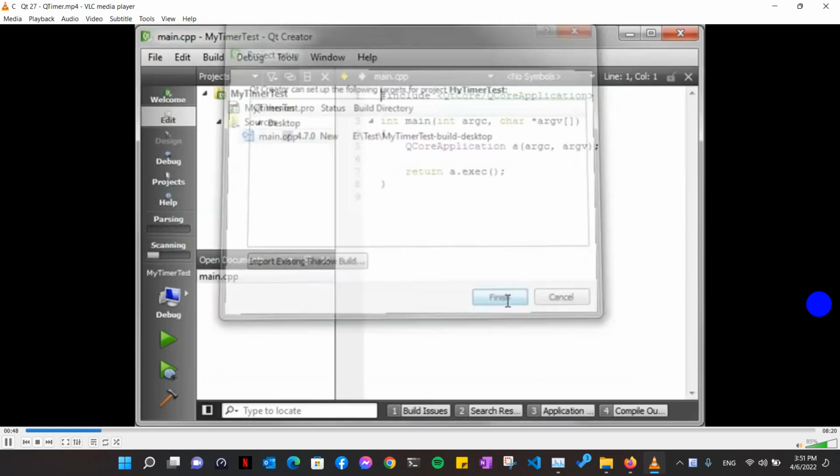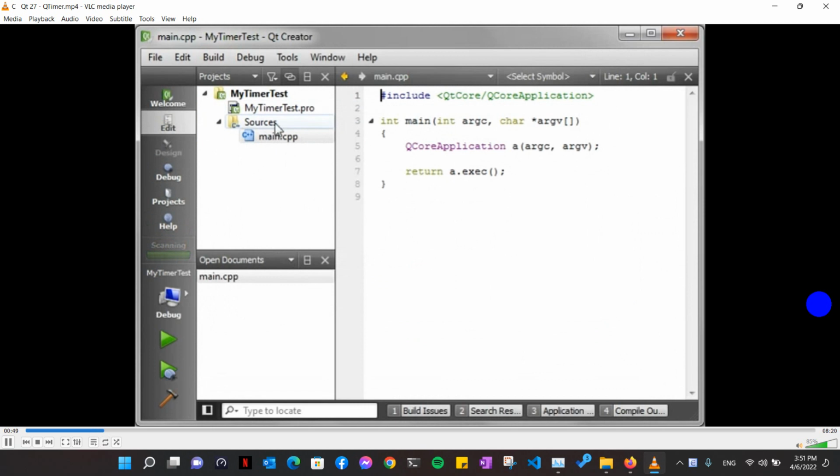And next, finish. And what we're going to do is we're going to create what's called a Qt timer. If you don't know what a timer is, think of a clock on the wall. That's a perfect example of a timer. It counts. Every second, the second hand moves. Every minute, the minute hand moves. Every hour, the hour hand moves. So it's actually 3 timers in one. Seconds, minutes, hours. You get the point. So what we're going to do is we're going to make a very simple timer.